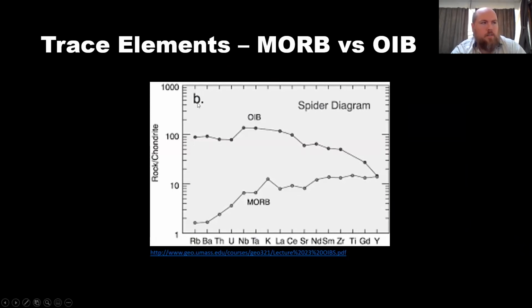This is a trace element spider diagram you might see in a petrology textbook. And you can see that mid-ocean ridge basalt has this downward sloped pattern, whereas ocean island basalt has this upward slope. So now we're going to look at some of the magmas from Patagonia.